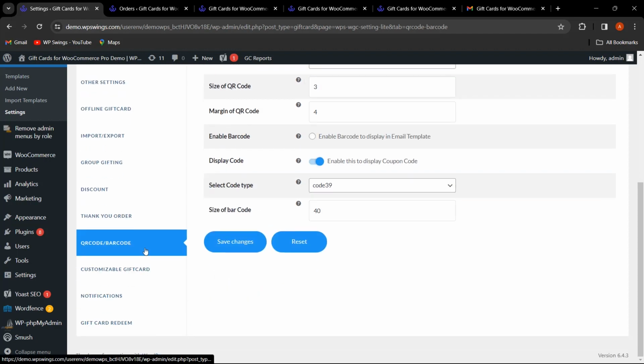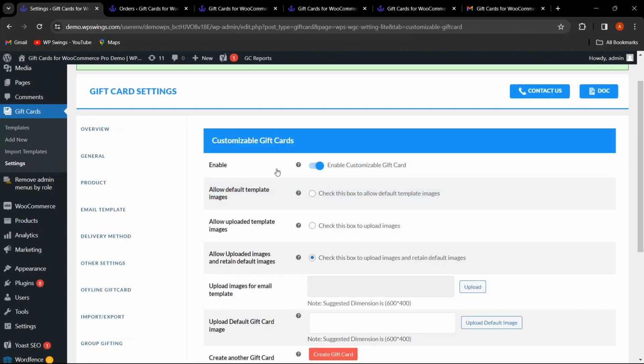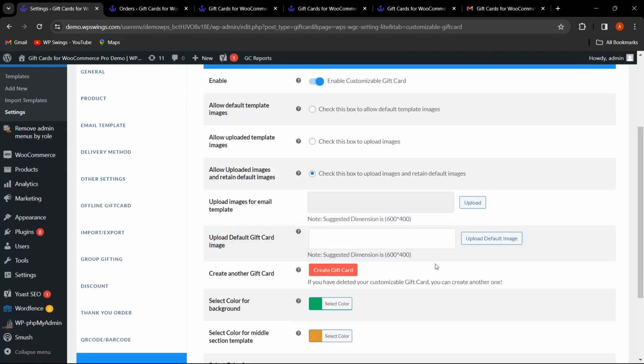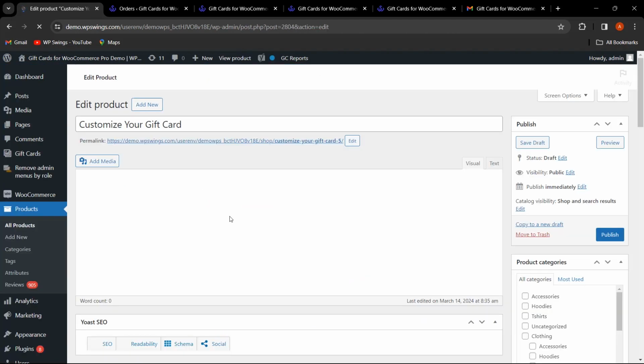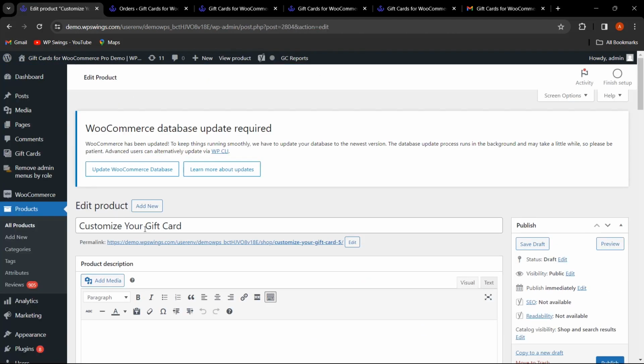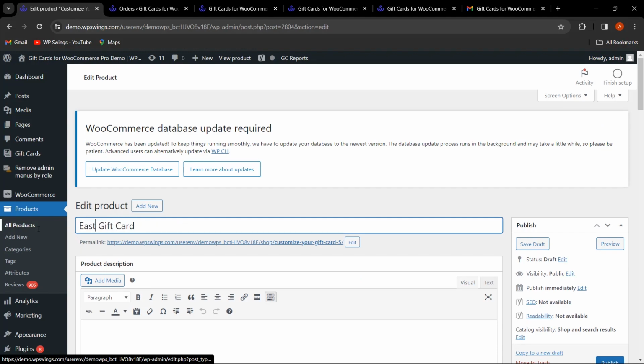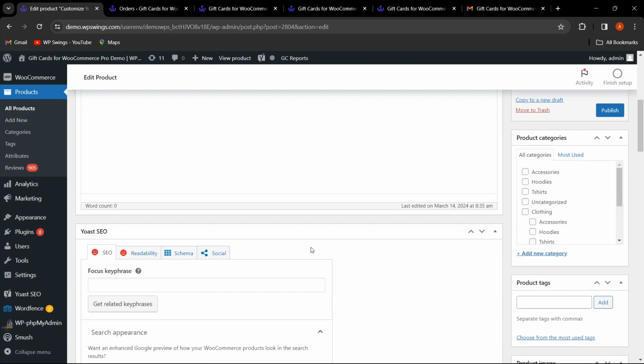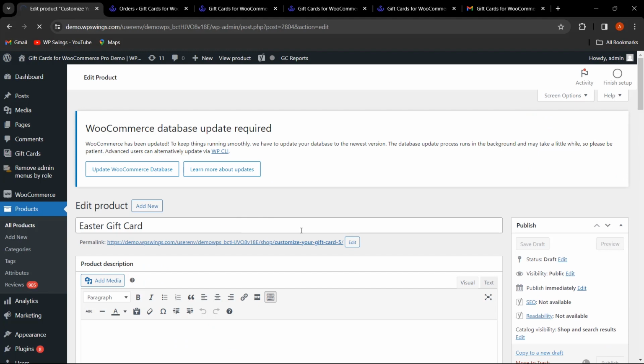Now let us proceed to the next tab, that is customizable gift card. We have also provided this functionality of customizable gift cards. From here this functionality can be enabled, and if the admin wants to create a new gift card, simply the admin can click on this, and a new gift card will be created. So let me type Easter gift card, and let me click on publish, and let me view this.